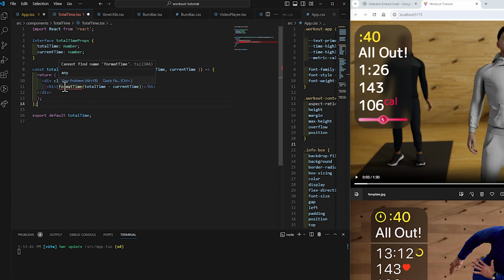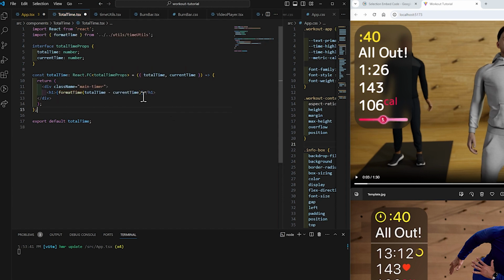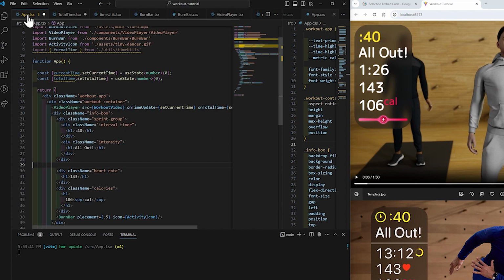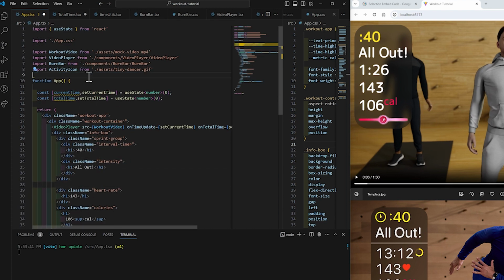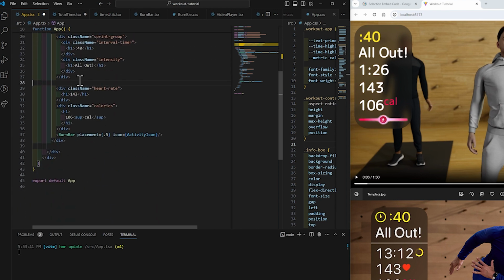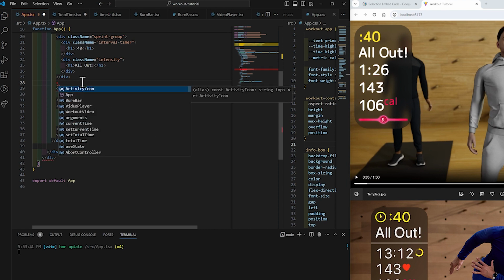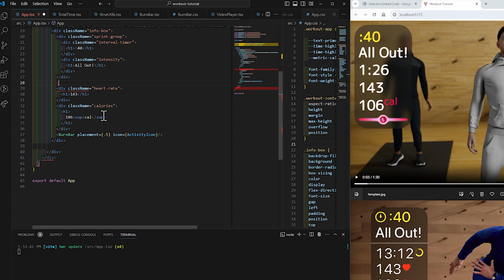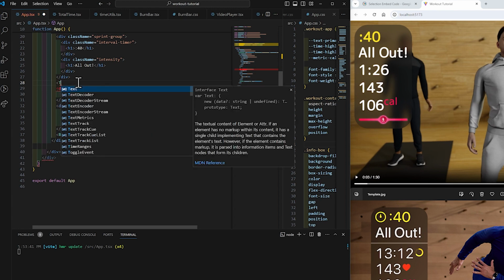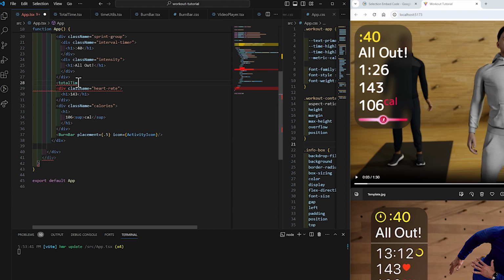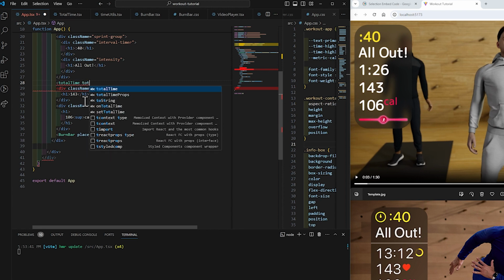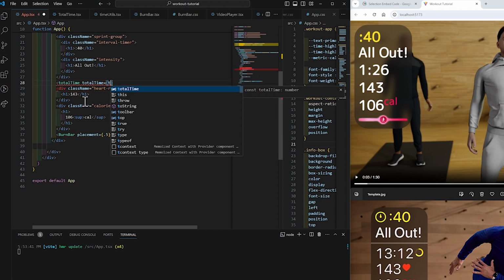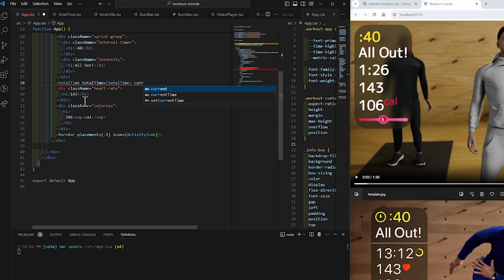Now, this is complaining that it doesn't have format time, so we'll import that here. And just really quickly, to stay tidy, we'll come back here and we'll take format time out because we're not using it in the root anymore. Let's put total time here. Oh, we got to save it first. And total time requires that we give it total time and current time. And we close the component.